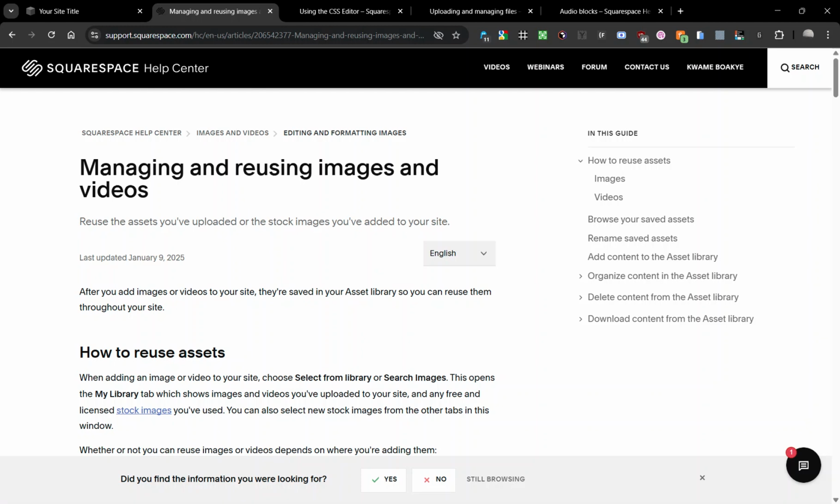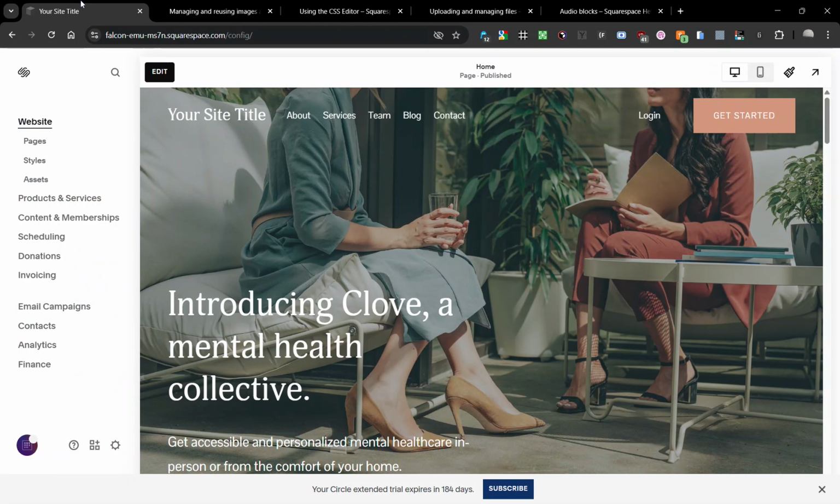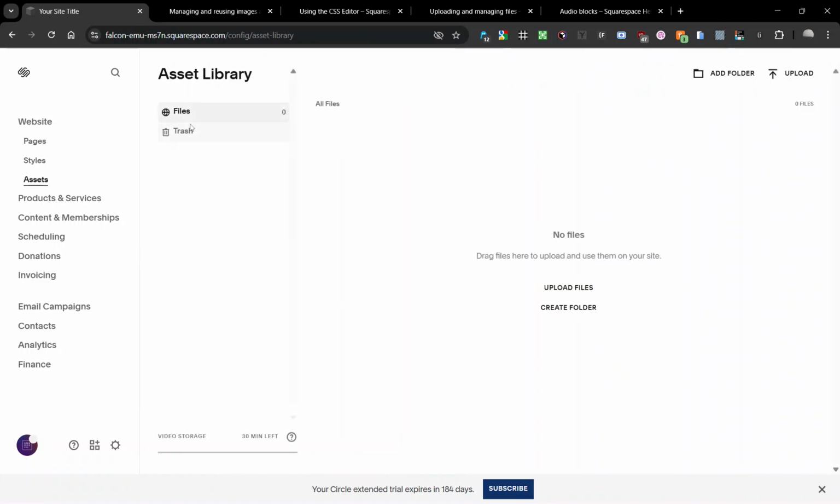We're starting with the asset method. This is the article "Managing and reusing images and videos." This is probably what you'll find most useful. Essentially, the asset method is when you upload things via your blocks, your sections, or here in websites, I can go through to the asset library. This is where they're stored.